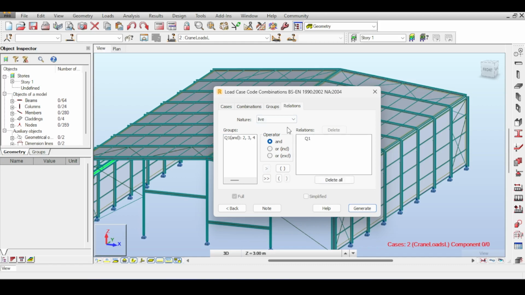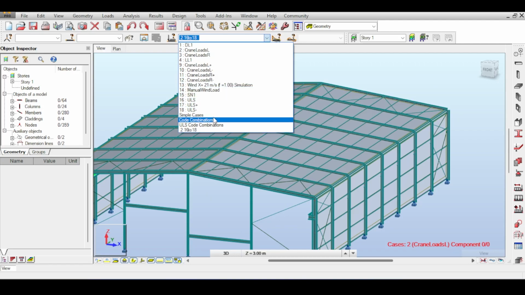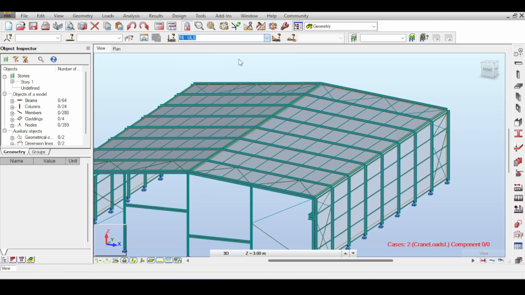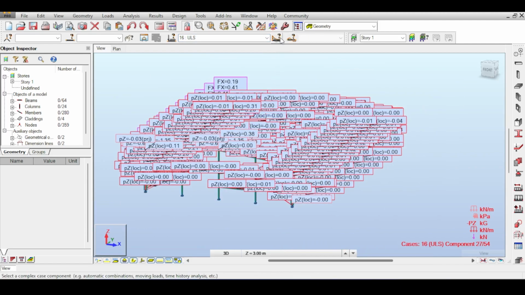They all happen together. The crane happens in conjunction with the live load. So I hope this is now correct. Of course, we will see this later when we do. I mean, how can I see this? I can just click on generate. And when I click on generate, I go to ULS. And okay, I see a lot of things, so I think we are correct.